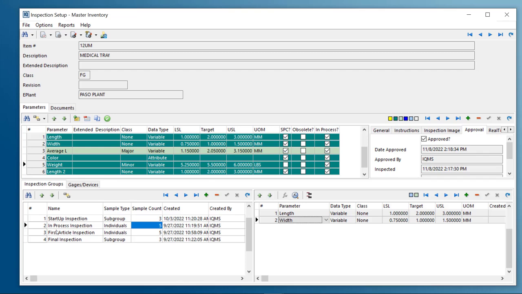So for instance, if I'm highlighted on the in-process inspection here and I did want to include the attribute of color, the parameter of color, I can click and drag it down here and now it's added in there. So again, very easy to manage these and maintain these based on the parameters and your inspection groups. And know that you can have the same parameter involved in several different inspection groups, as you've probably already noted.